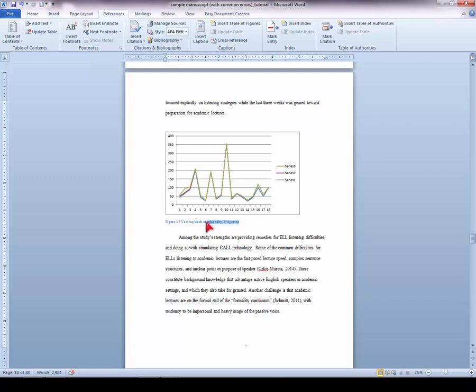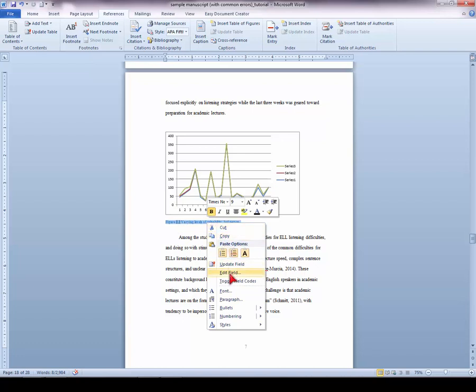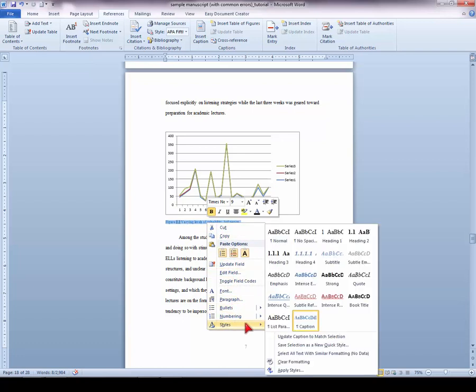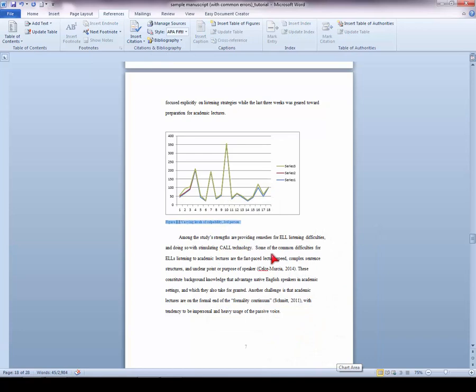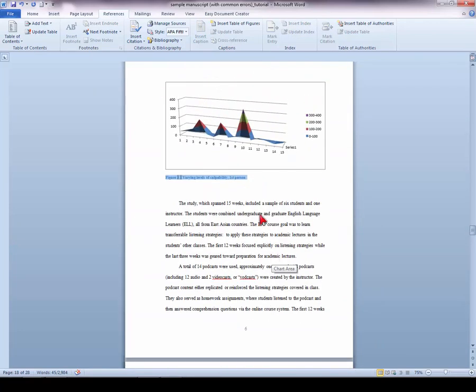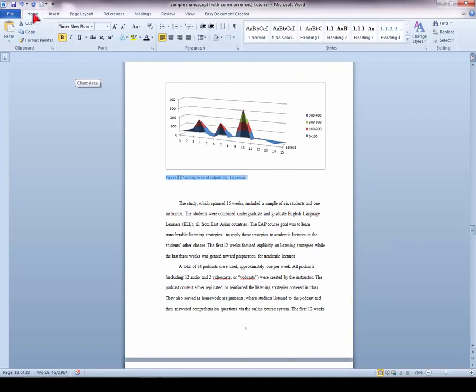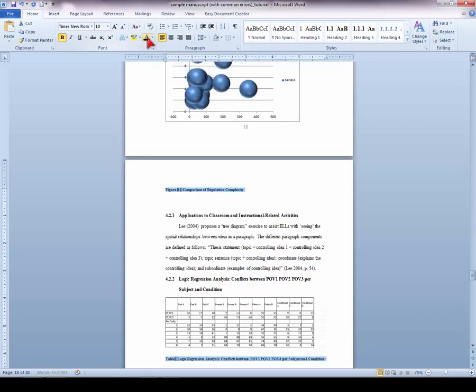To update all of the font for your figure captions, select one caption, right-click, and choose Styles. Then, select all text with similar formatting. This will simultaneously select all of the figure captions throughout your manuscript. Then you can go to the Home tab and update the font and size and color as needed to match your manuscript text.